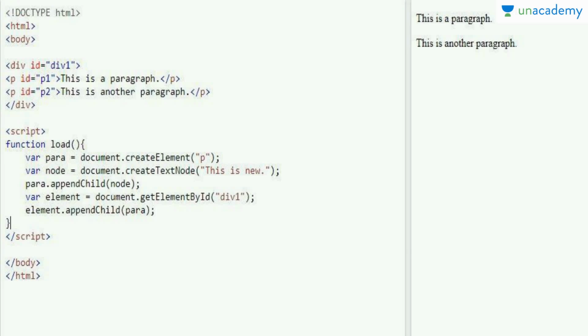Now we have appended that thing. So now I have created another variable. That variable is taking the div element, and then I am appending the para element to it, so that now the div element contains another element of the paragraph type which has the text node "This is new".